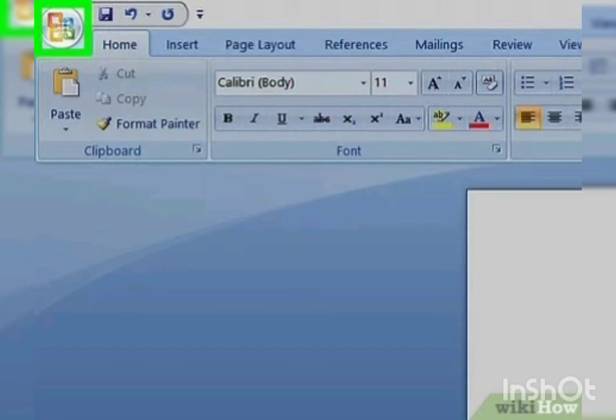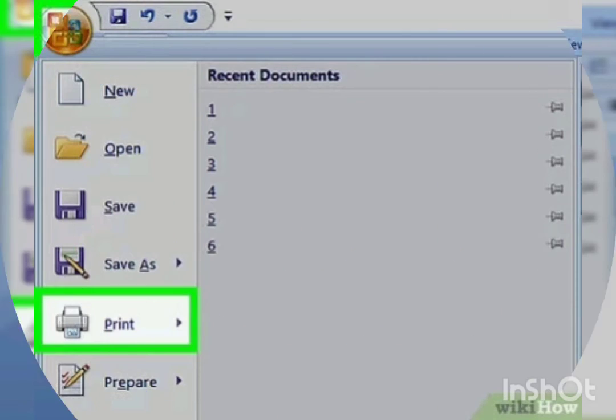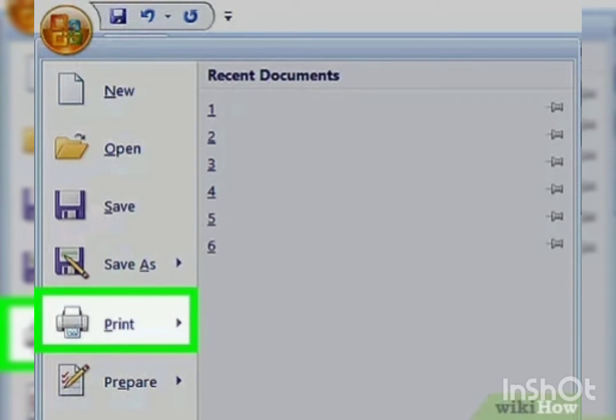Step number 1, open an existing Word document or start a new document and type your text. Step number 2, once you have completed your document and you are ready to get a printout, click on the Office button, which is the round Office icon found in the top left hand corner of your screen. Step number 3, move down and click Print in the menu. This will bring up the Print dialog box.